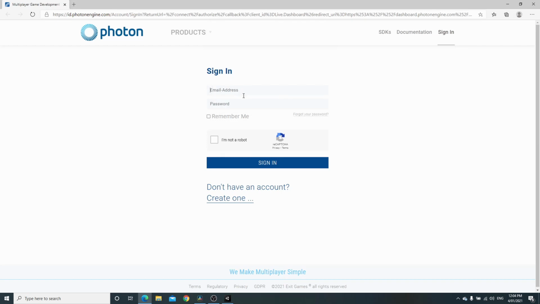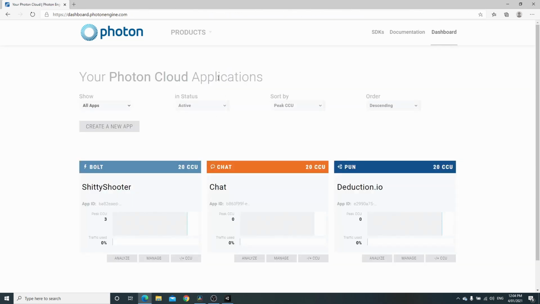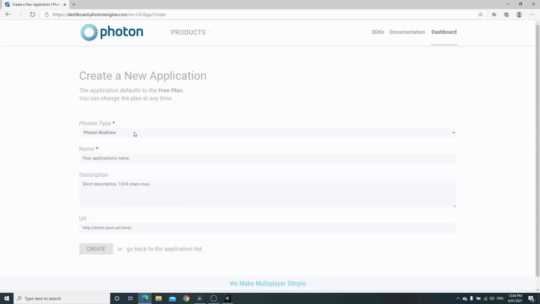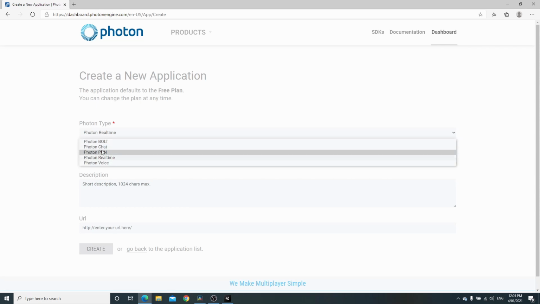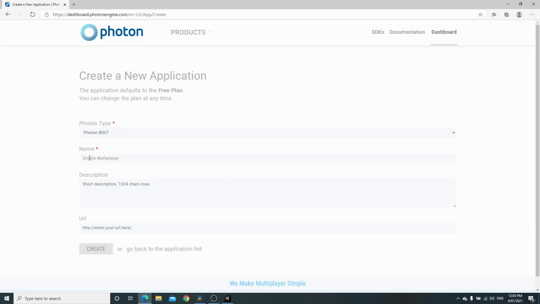All right, so once you're on the Photon website, you have to create an account unless you've already got one. And I'm just going to go ahead and sign in now with my account. Okay, once you've got an account, you're going to be on the Photon dashboard. Here is where you can create a new app, and you can get your app ID, which you can then plug back into Unity. Once I'm in here, I can create a name, Simple Multiplayer, Photon Bolt, and a short description if you want it, a URL if you want it.